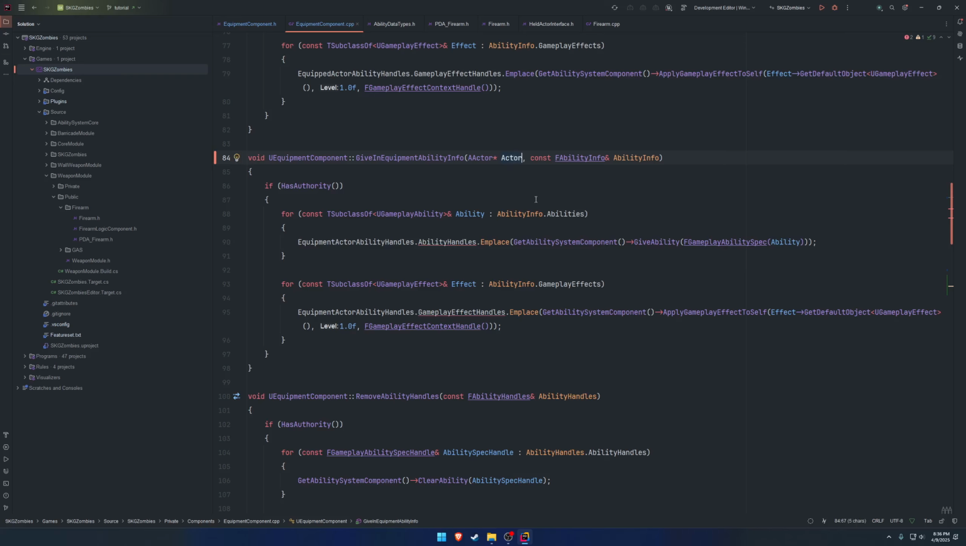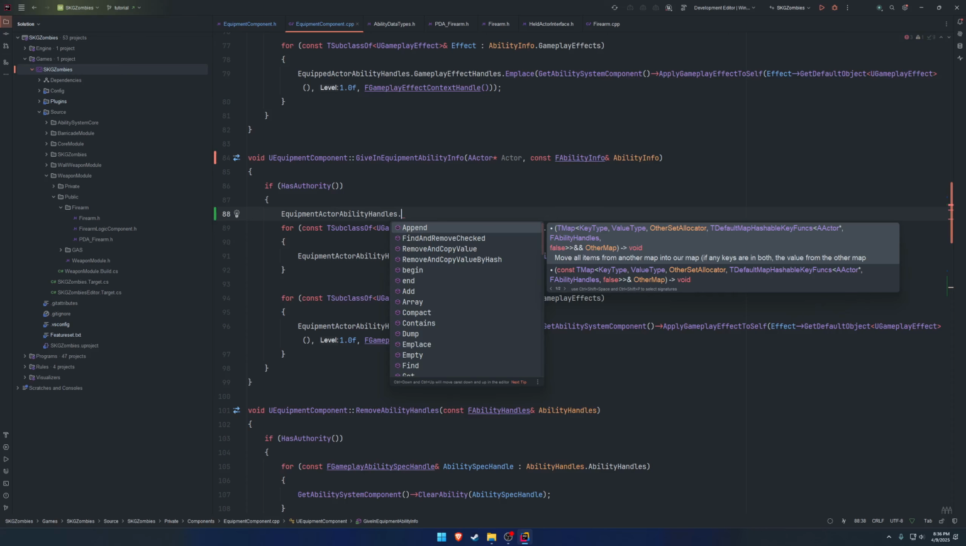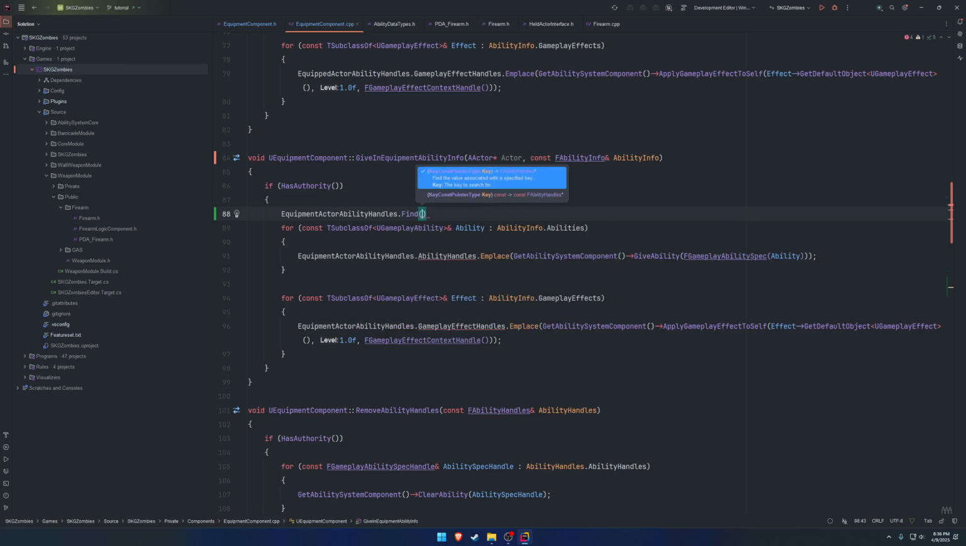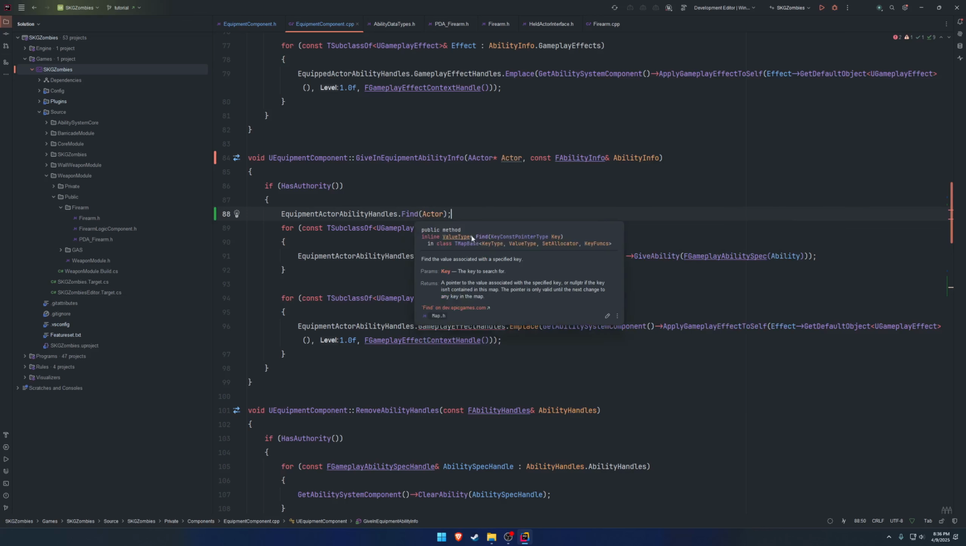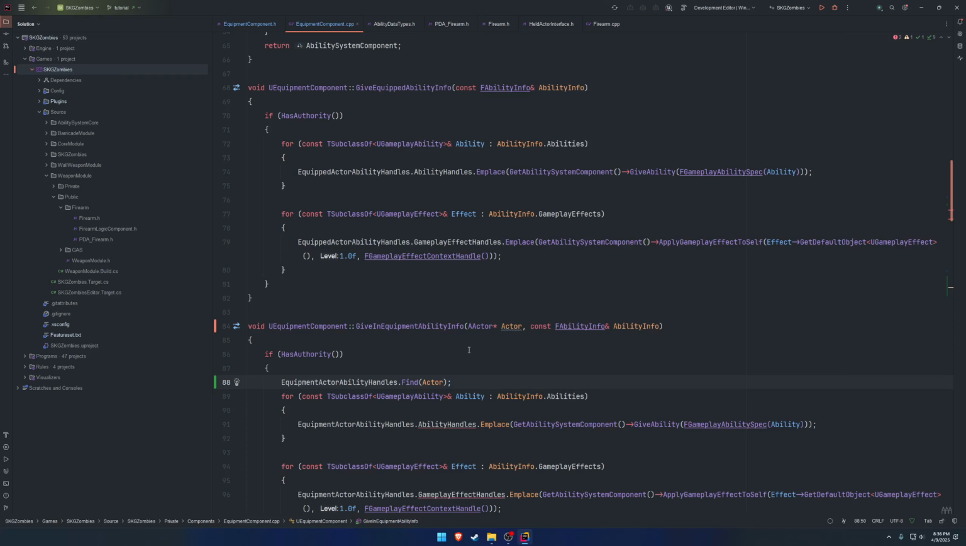Now we need to get access to that actor's ability handles. So if we grab the equipment actor ability handles, we can search, well, more or less we can find, which will return a reference to the value. So we're going to pass in the key, which is actor. And as you can see, well, actually this is a pointer, so let me think, because in our case, we're always going to have to add the key. So we don't necessarily need to find it.